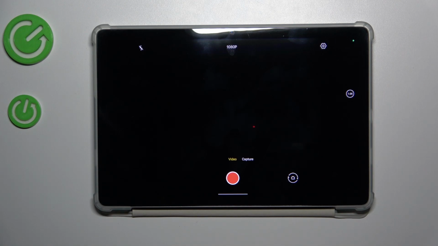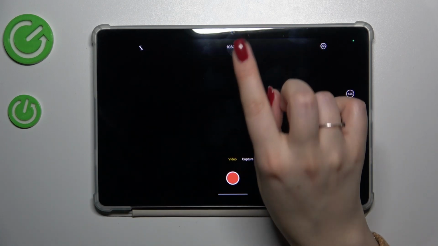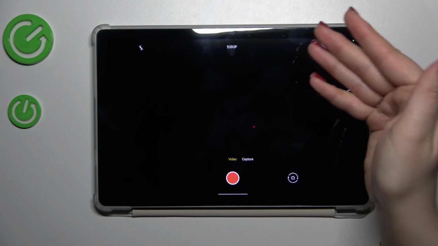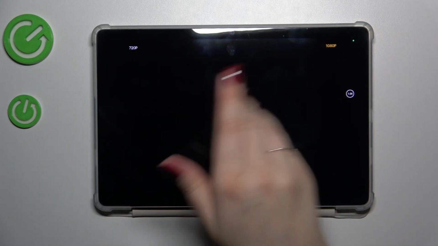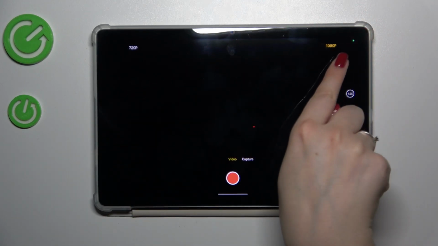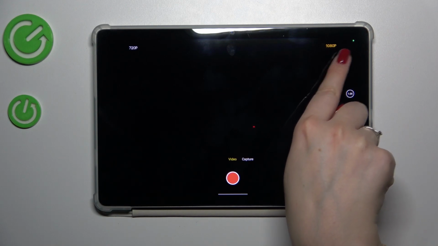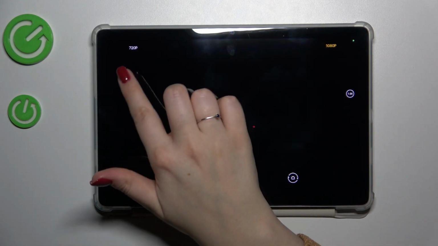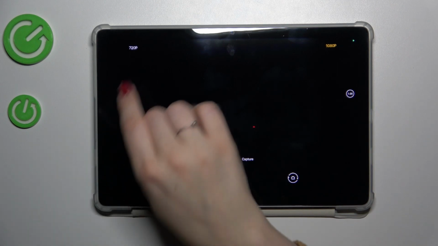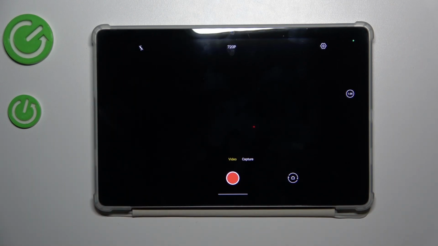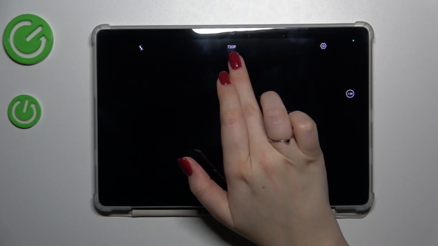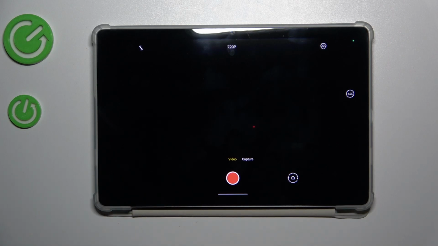mode. Now we can take a look at this option bar at the top, and right in the middle we've got the resolution. So let's tap on it, and as you can see we've got two different options: 1080p, which is currently applied, it is highlighted, or 720p. So all we can do here is to tap on this option, and as you can see it will be immediately applied. It is visible right here in this standard video look.